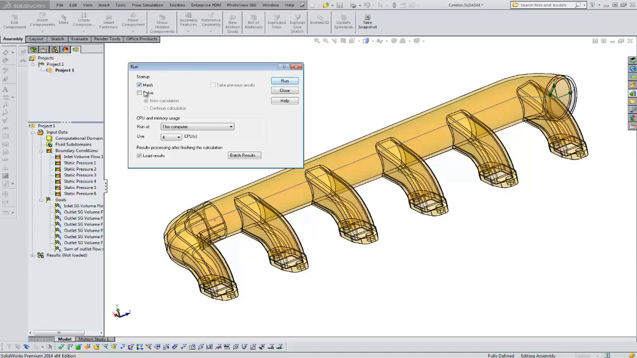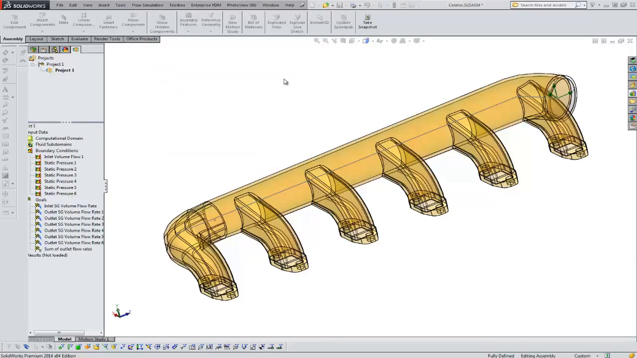That would go out and just mesh this project. Now the other option is to mesh and solve. What this will do is mesh it first and go right into the solver. You'll notice under Solve we have the choice of a new calculation, or if we had started something, we would have continue calculation. Since I haven't run this yet, new calculation is the only option. So we'll hit Run, and the solver will start to run.